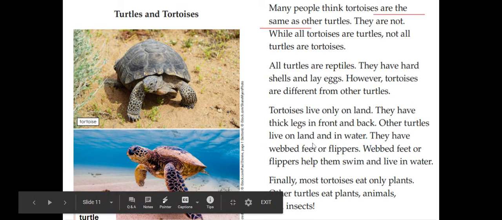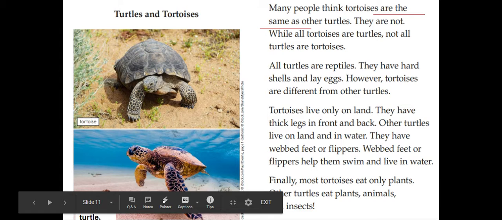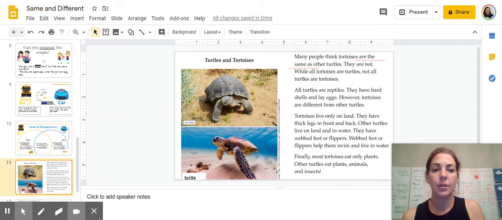Other turtles live on land and in water. They have webbed feet or flippers. Webbed feet or flippers help them swim and live in water. Finally, most tortoises eat only plants. Other turtles eat plants, animals, and insects. Great job. That was really informative. I got to learn a lot about tortoises and turtles.